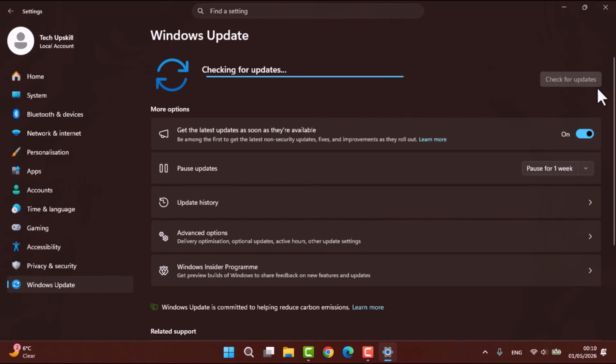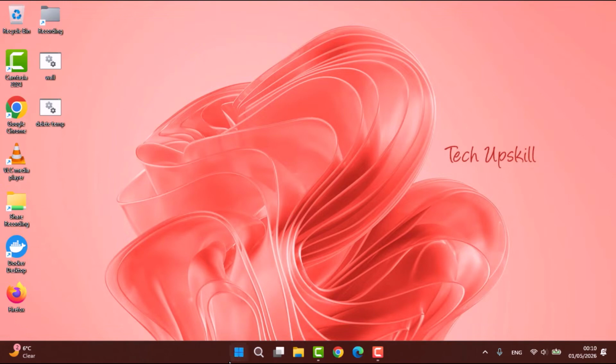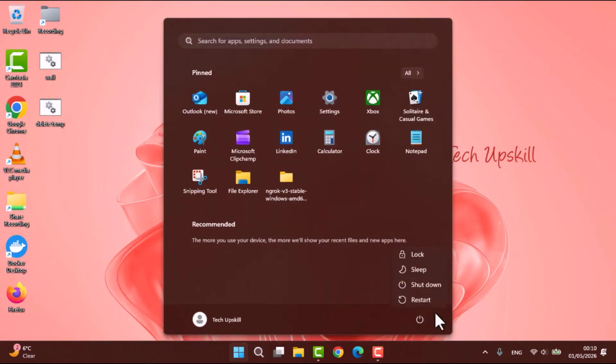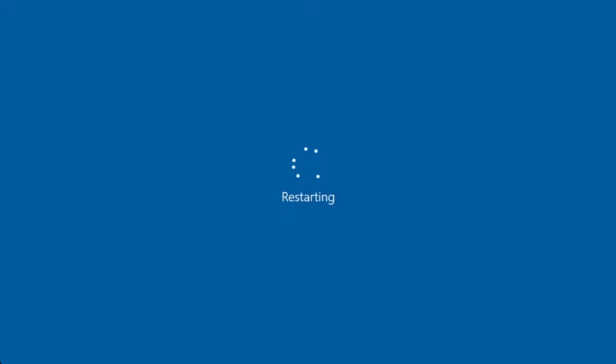Finally, after completing these steps, it is essential to restart your computer. Right-click on the Start button and select Shut Down or Sign Out. Then choose Restart. This will allow all the changes and updates to be applied properly.